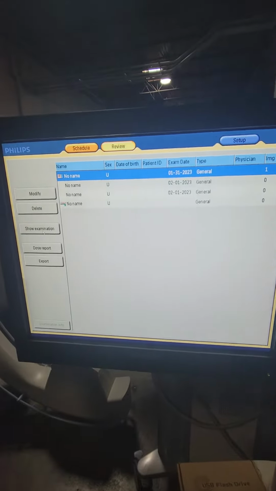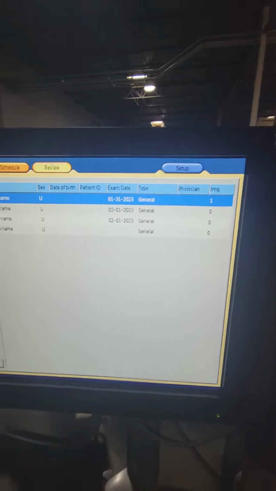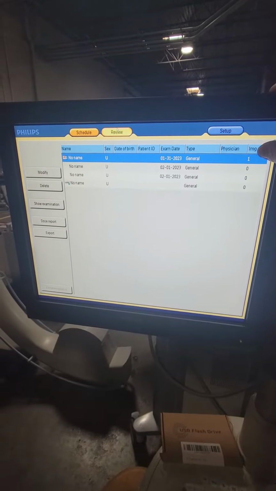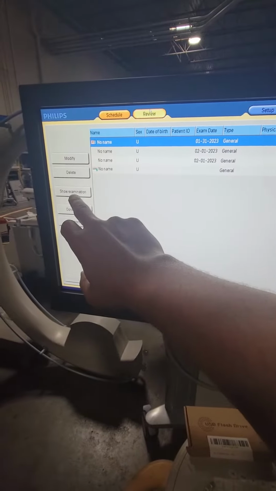And looking at your cases, you want to go to not schedule, but review. And you'll see for each case, you have your patient name and an image that has been stored with that patient. Hit show examination.